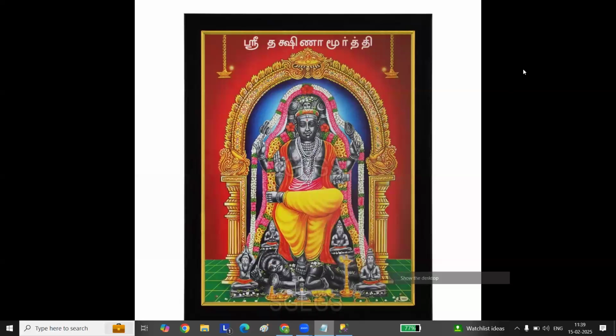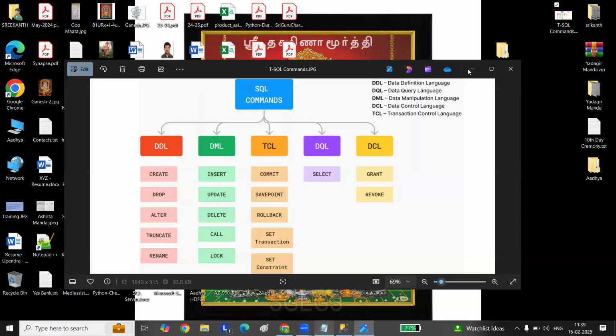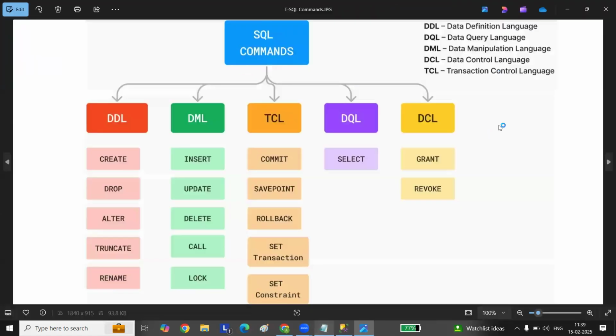Sorry. Now let me open the T-SQL commands here. Hope you are able to see. So now if you see here, SQL commands, that is called Structured Query Language. This is broadly divided into four. Here you can see on the right side, right? You can go and see on the right side. That is DDL, data definition language, DQL, data query language, DML, data manipulation language, DCL, data control language, TCL, transaction control language. And again, in detail, what commands come here?